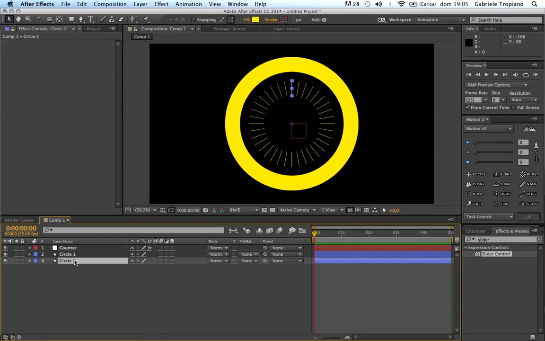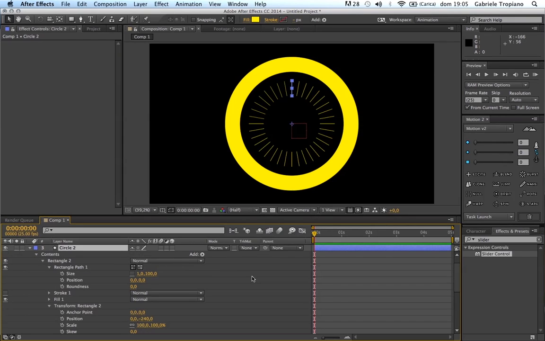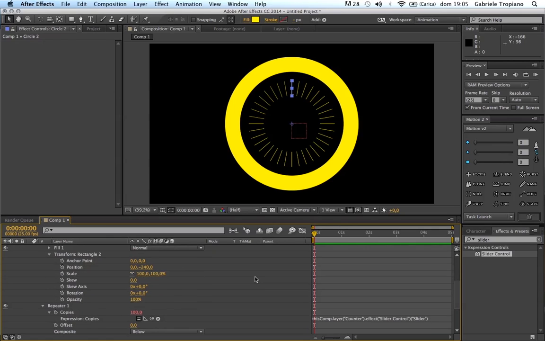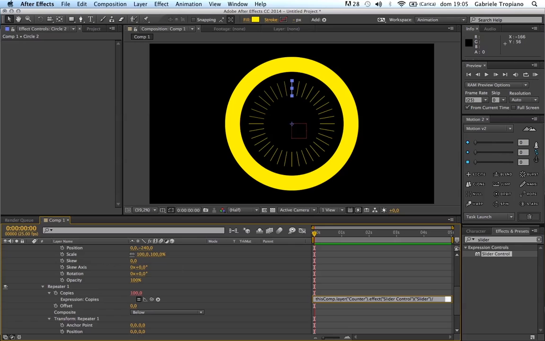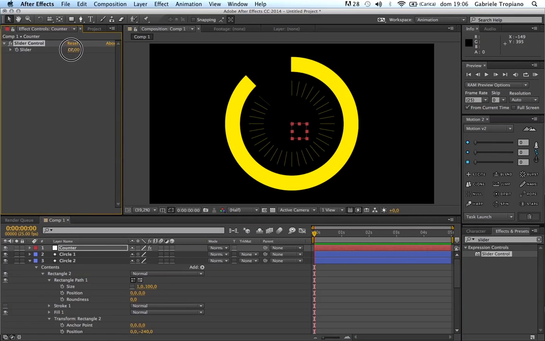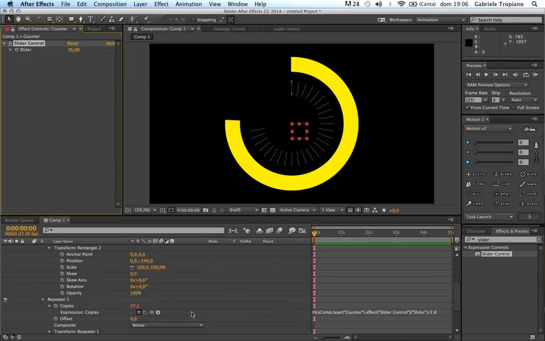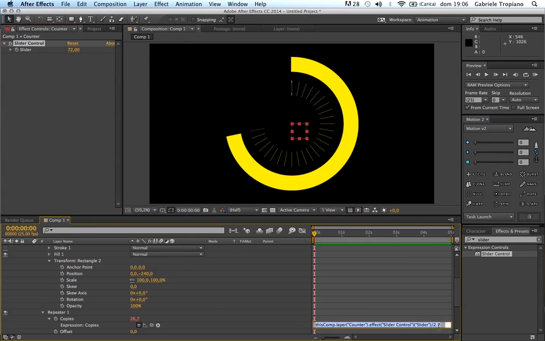Now we are going to fix also the inner circle, and here we are going to set instead the copies, dividing them by 2.8. Let's see if it works. Yes. This number is again another number that I had to experiment with because it was quite hard to reach the exact one. Oh yeah, even 2.7 will be working. So we divide this expression onto the copies of the repeater of the rectangle number 2. We divide by 2.7, and that is following exactly our percentage.